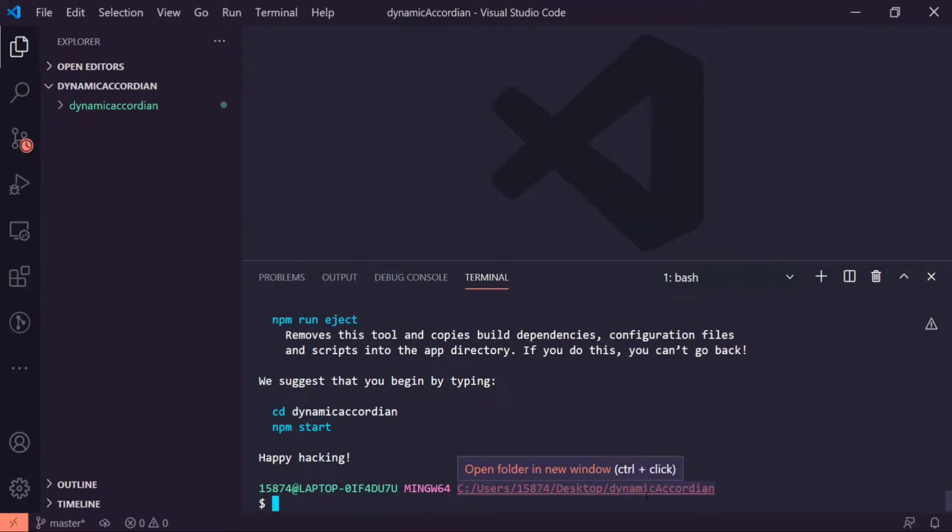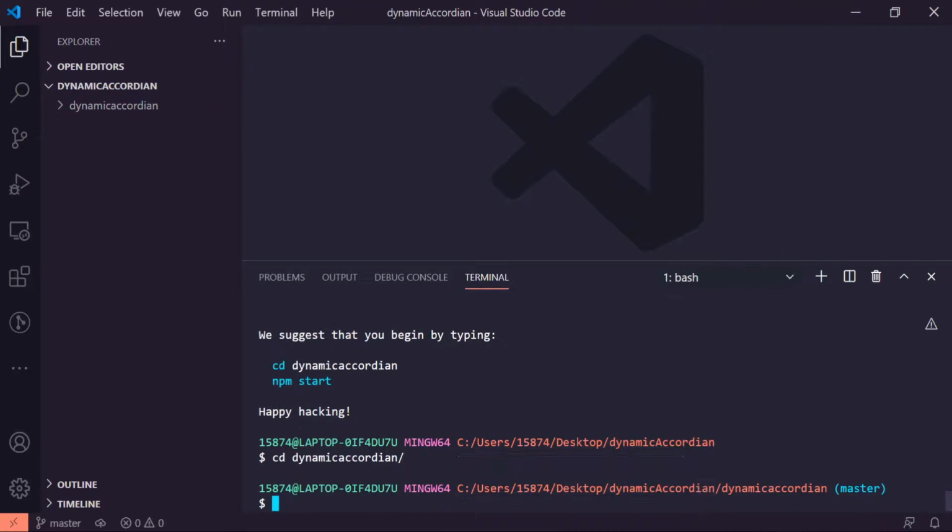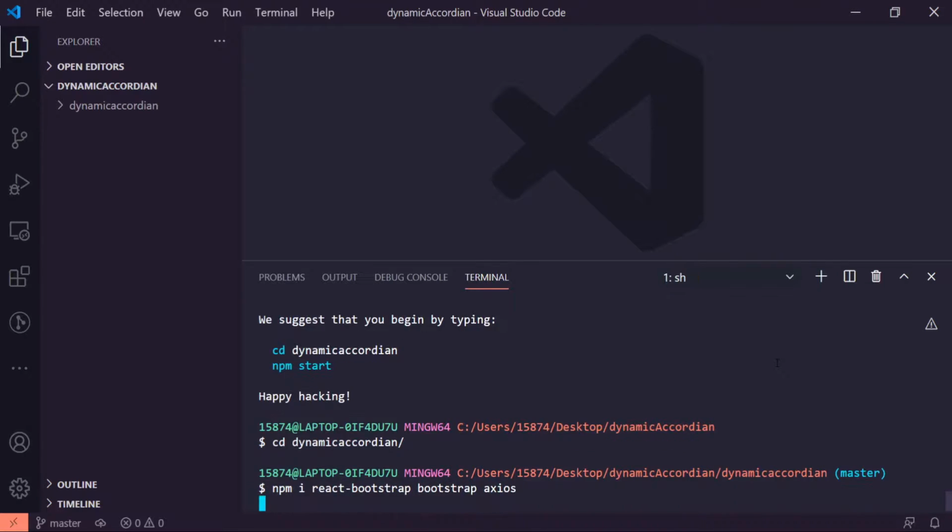So now I'm going to go ahead and cd into the directory, and I'm going to install a couple of dependencies. So we're going to need React Bootstrap, Bootstrap, and Axios to access the API. So I'll do npm i react-bootstrap and bootstrap, as well as Axios, and let that work its magic.